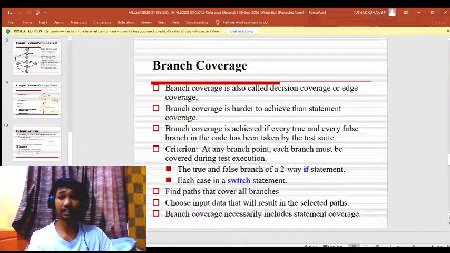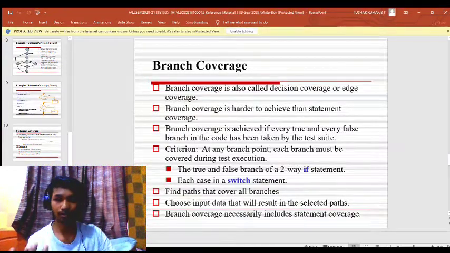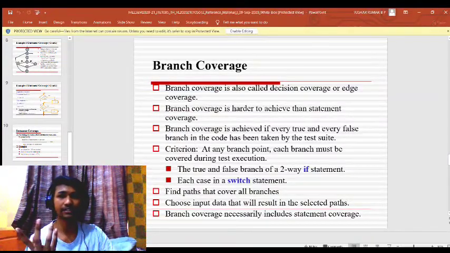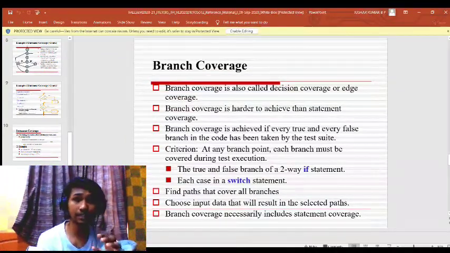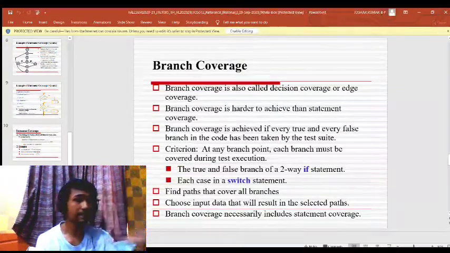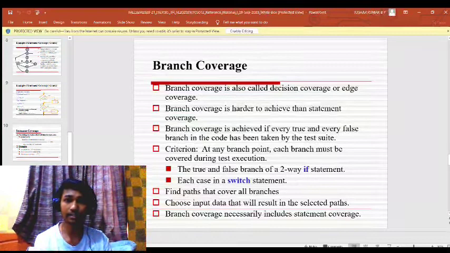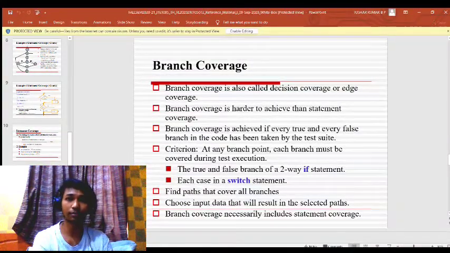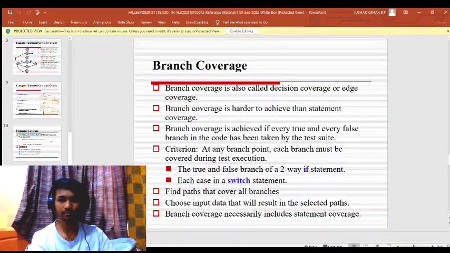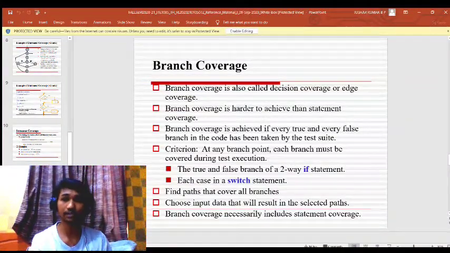So there's either the true or false branch that exists in a two-way if statement, or maybe in a switch statement. In a switch statement, if you say switch 1, switch 2, you'll be giving different branches there. So if it's a 1, you'll be getting something, and if it's 2, you'll be getting something else. So even in a switch statement, you will have to be covering all of them. And find paths that cover all the branches. We'll have to find the path that covers all the branches.